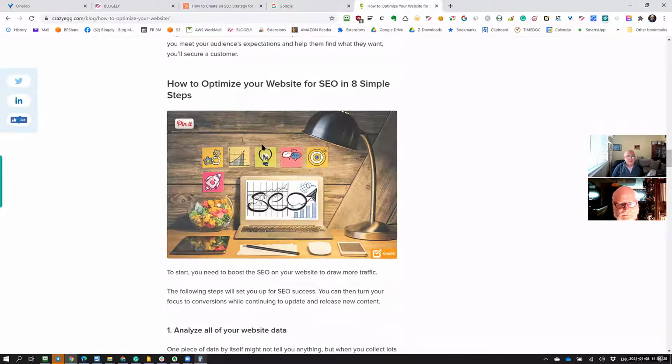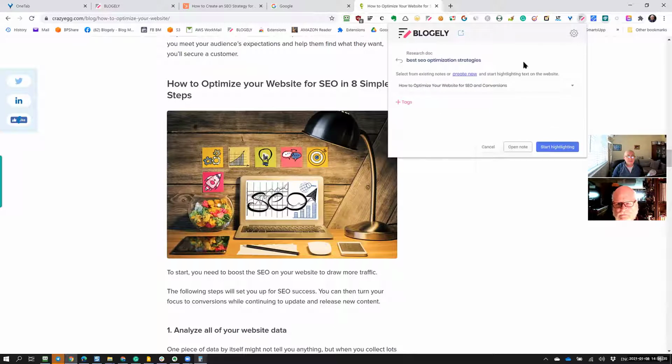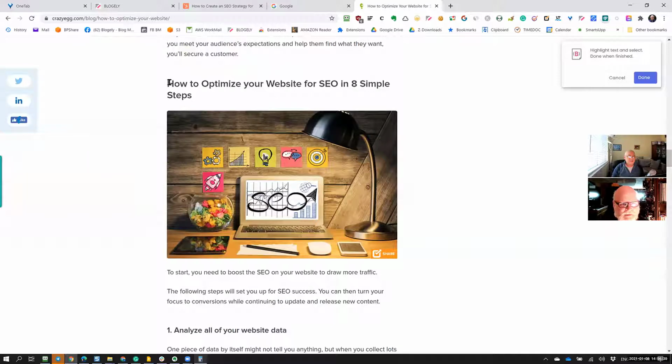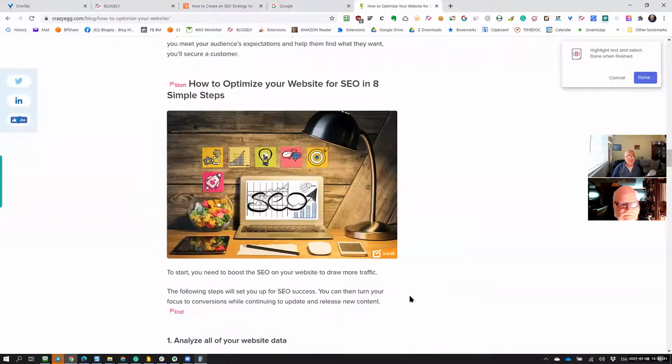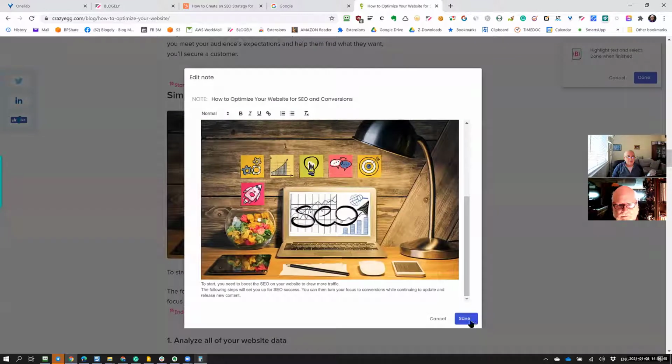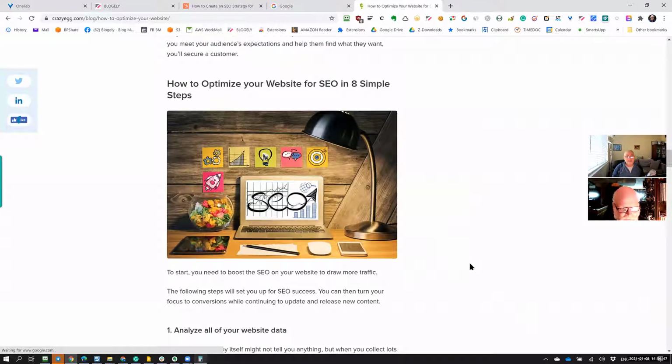Let's say, let me try this with this image. Maybe I can do this. Let me try this here. And as you can see, I'm still on this research doc. I click highlight, and I say, okay, I just want to take this, and click done. You can see the image now showed up here. I click save, and now it is saved to the document.